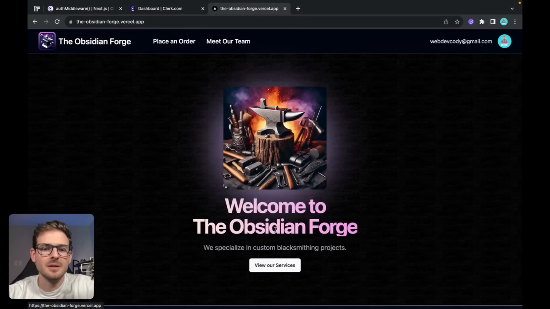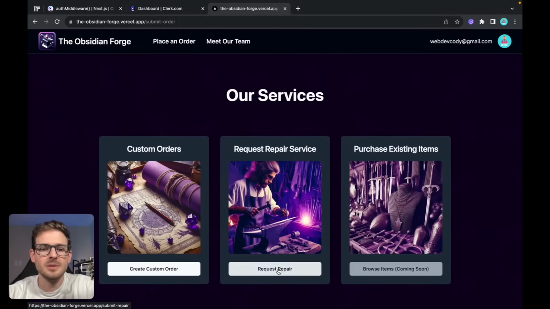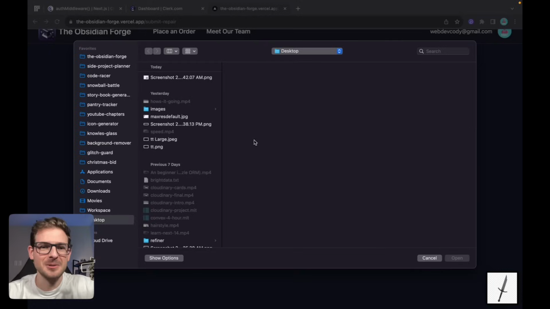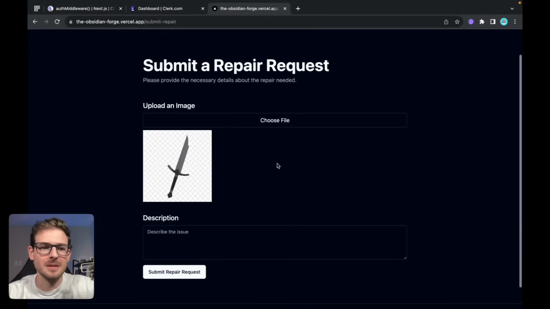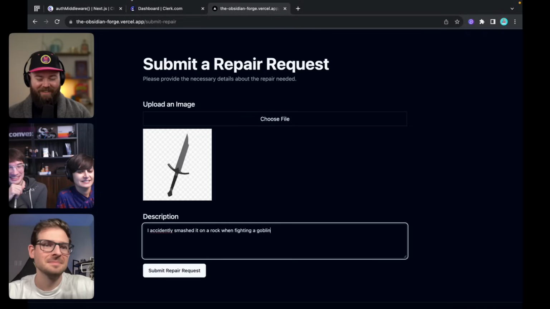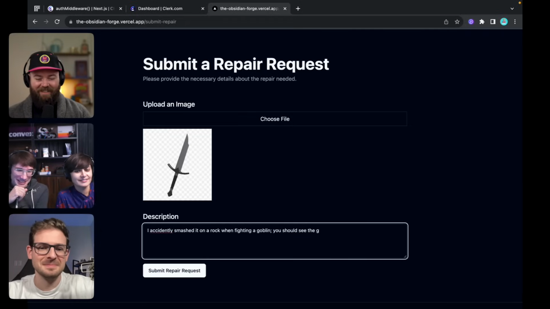And then the second thing you can do as a customer is you can go and try to repair an item. So let's try doing this one. I'm going to go ahead and click on this. All right. So they upload their broken sword. I accidentally smashed it on a rock when fighting a goblin. That happens. As one does. You should see the goblin.